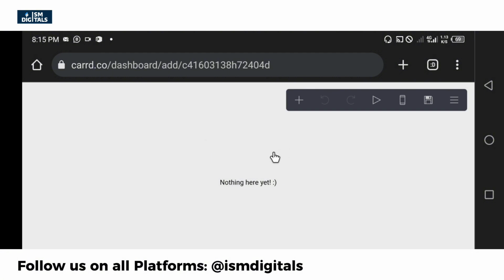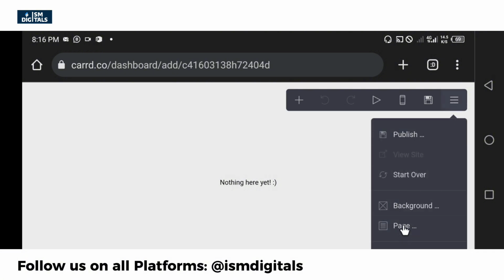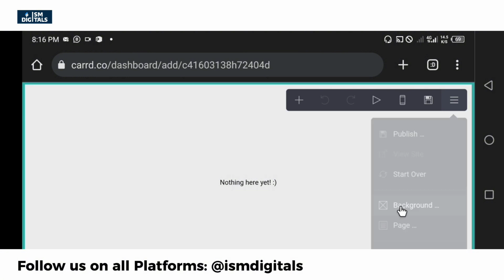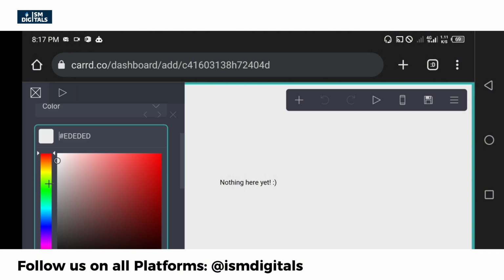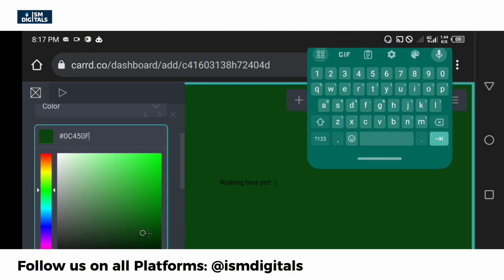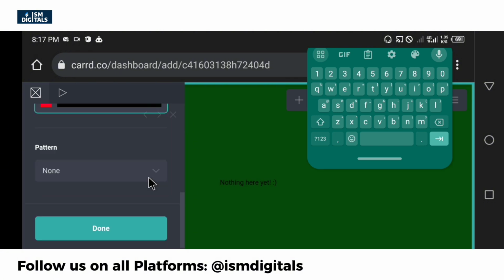All right, so the first thing I like to do is to give my background a color. I like to give my background a dark shade of the color of my product. All right, so I'll just click on this menu here and you can see background. So just click on it, and yes, I'm actually using a mouse. Yes, so you can actually connect your mouse to your smartphone using an OTG. All right, so I'll select a green color and I'll just make it dark a bit. So I'll click on done.